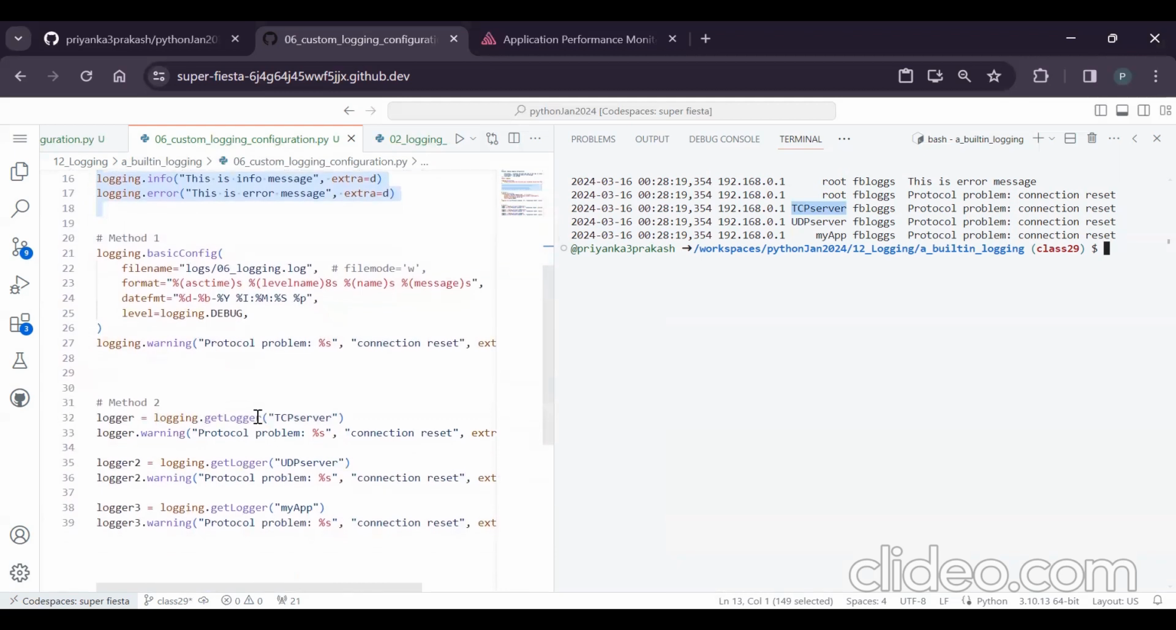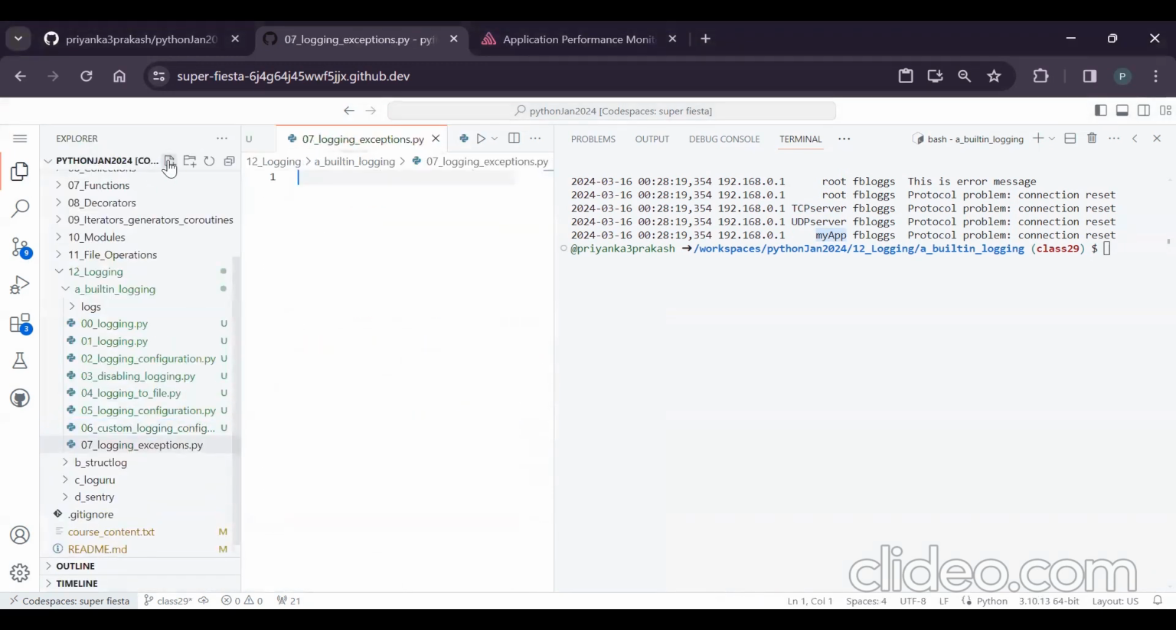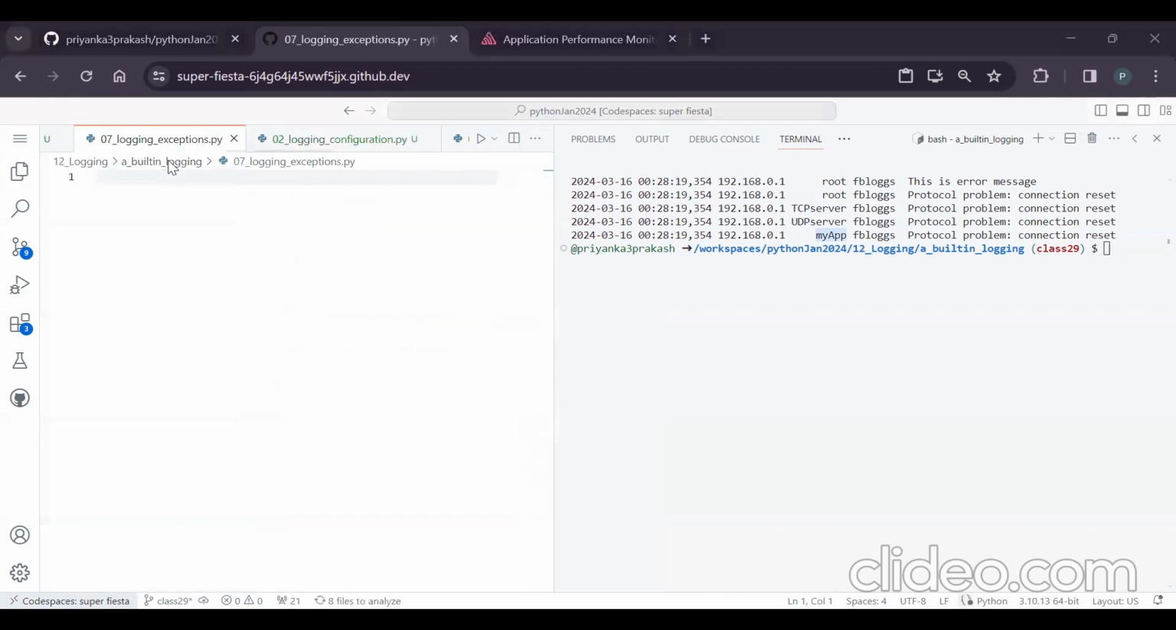And on top, as I created a custom logger, did you see that instead of root, I got TCP logger, my app, and so on? It means if you don't give a logger, the root logger is working till now. But if you give a specific logger, it will work. And not only this, within logging we can do many more interesting things. There is something called logging.exception.